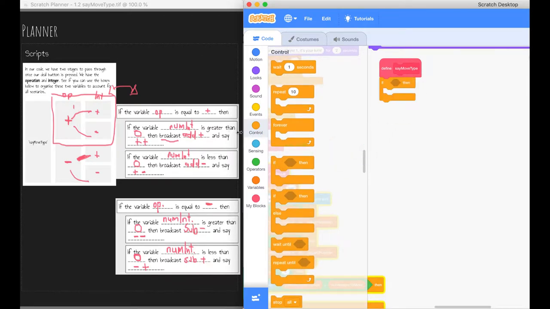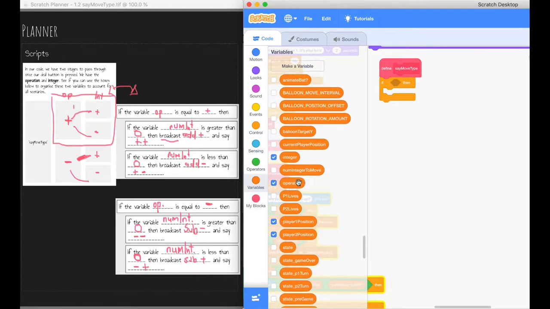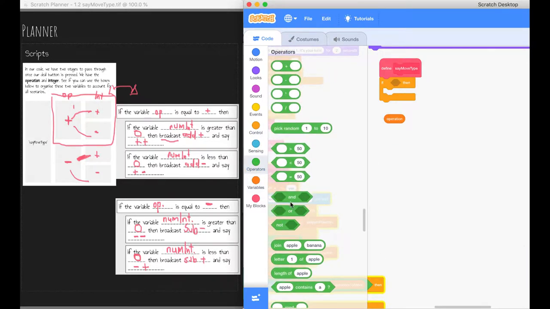So if the variable operation, let's go get that variable. If the variable operation is an operator, we're comparing now. We want to compare the operation, it's equal to positive. If you've been following along in this video series, this block should be looking pretty familiar to you because you've done it before. So if the variable operation is equal to the addition symbol, then we want to check for some more conditions.